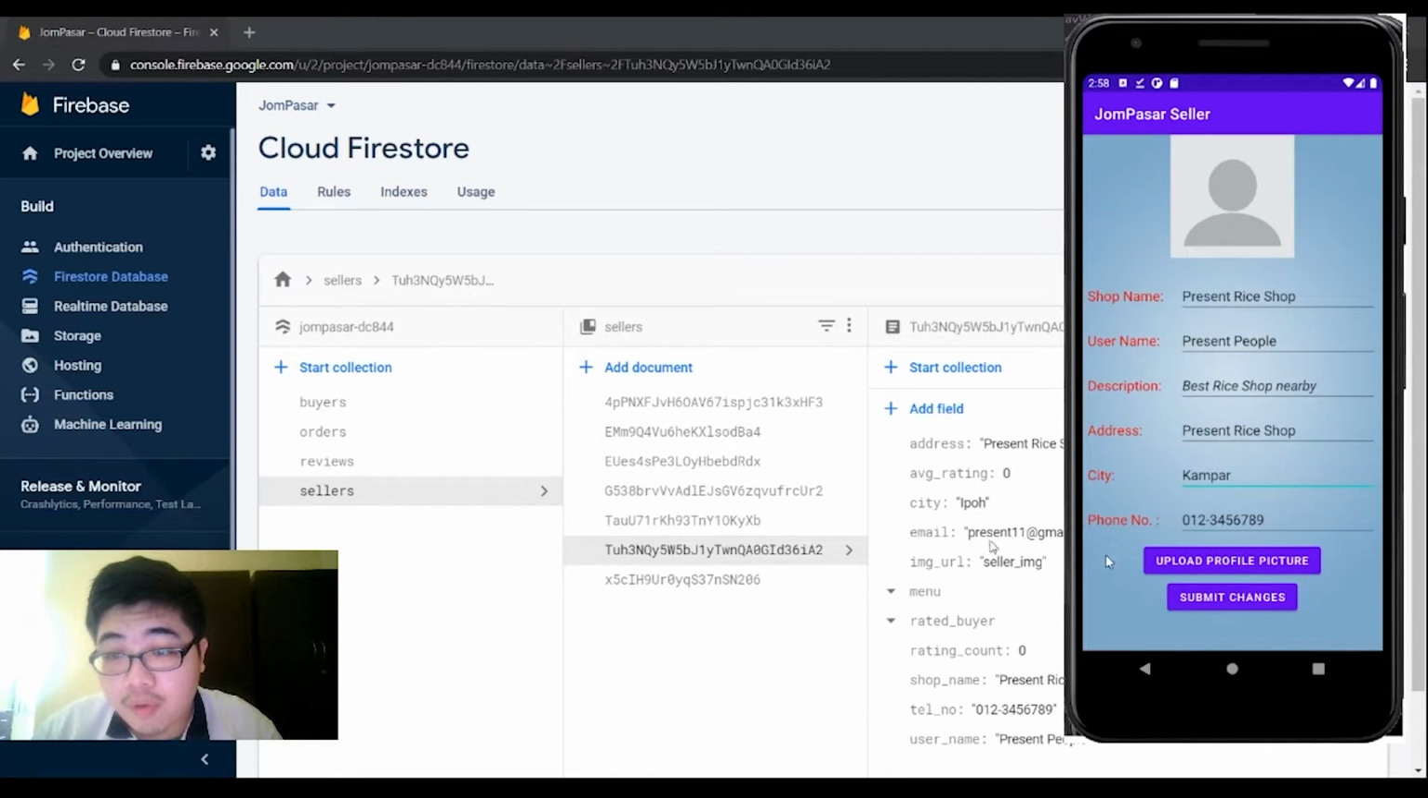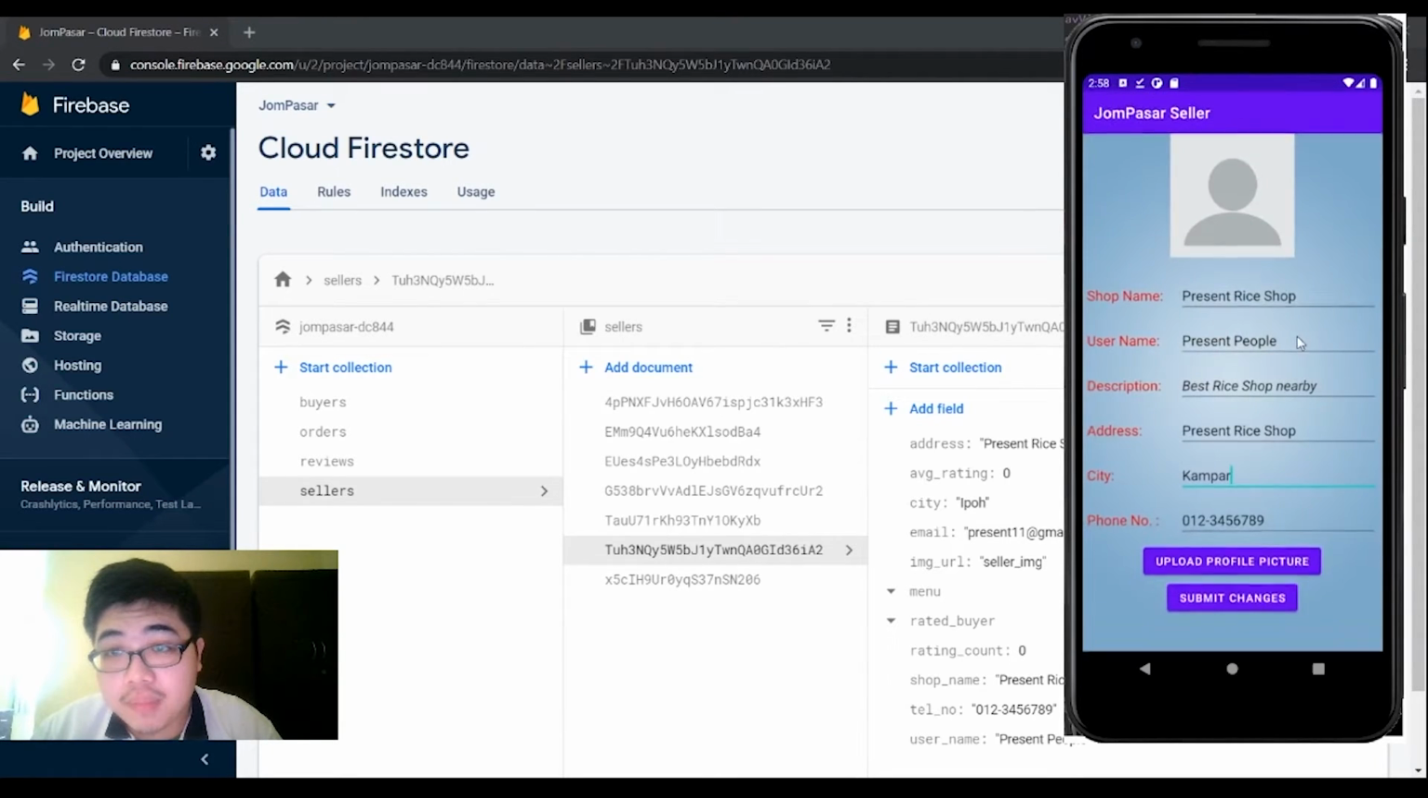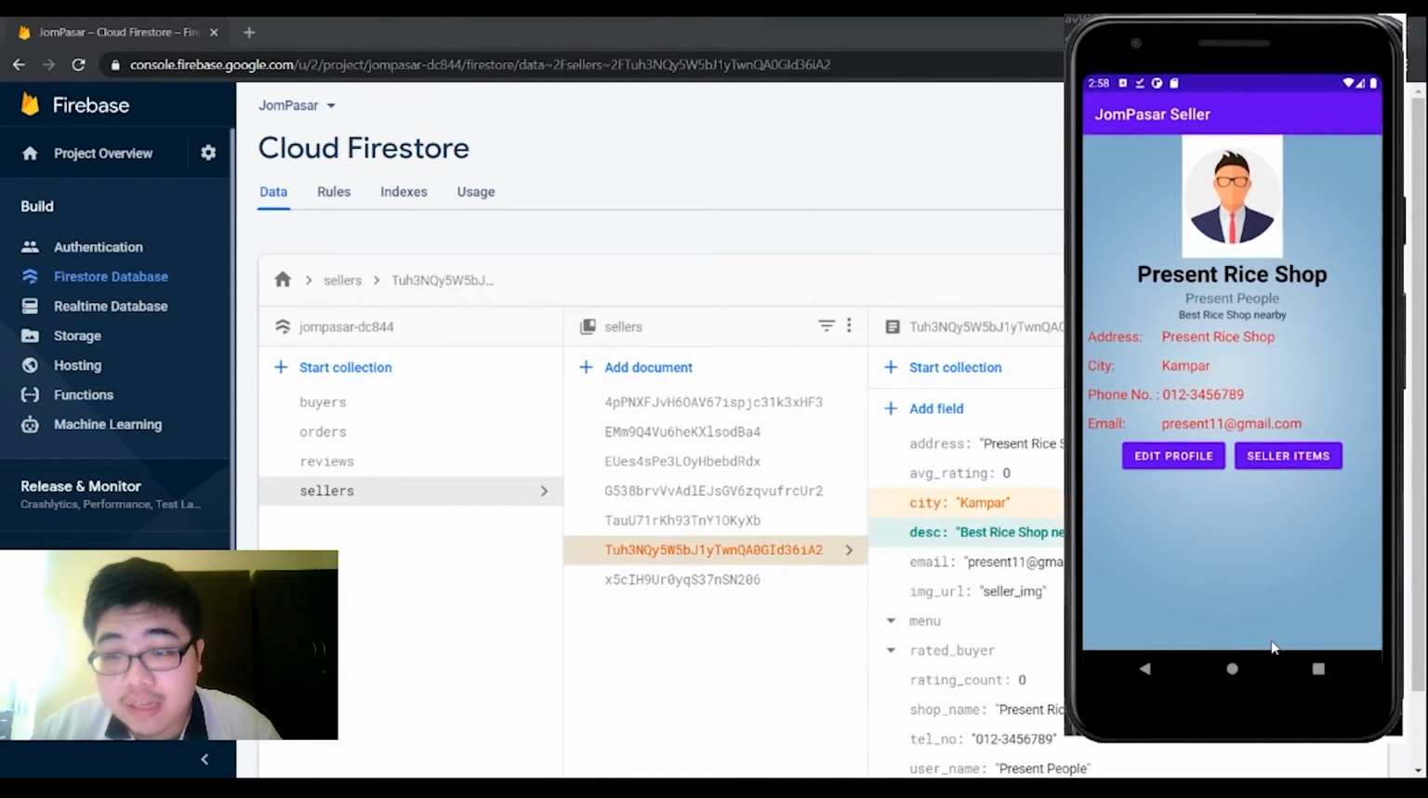And we can upload a picture here to change the profile picture of the seller. So we will choose a picture to demonstrate it. As we can see, the profile picture is changed. Then after that, we can click submit changes, and the information will be changed and displayed at the seller side.